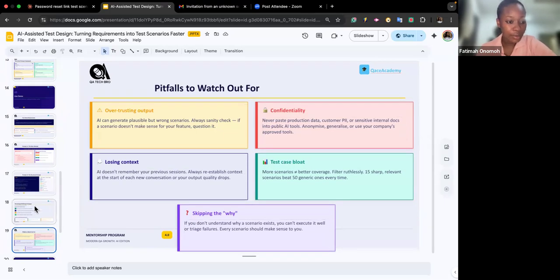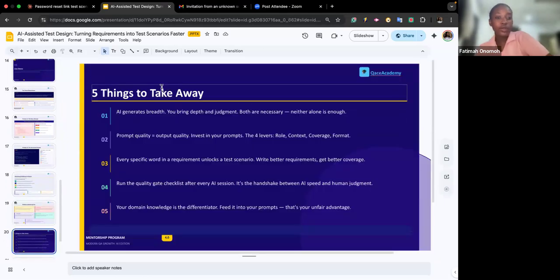We're almost out of time. So, five things to take away from this section. AI generates breadth, but you, as the QA engineer, bring in depth and human judgment, which at this point in time AI has not been able to replace. Also, prompt quality equals output quality, so you need to invest in your prompts. Remember the four levers of a good prompt: the role, the context, the coverage, and the format.